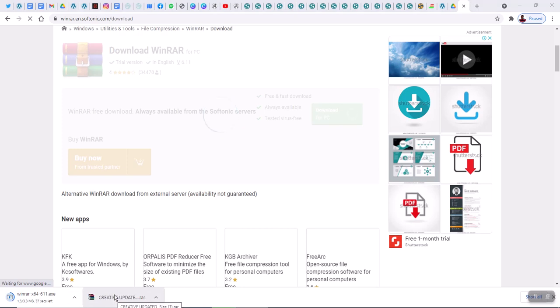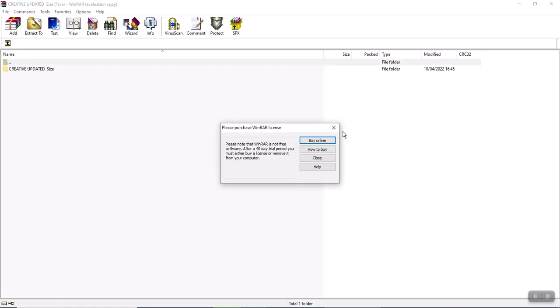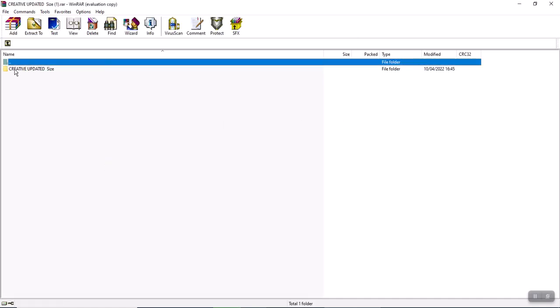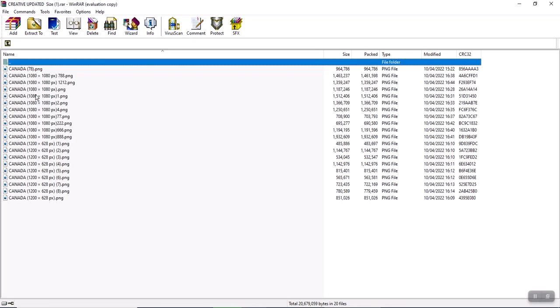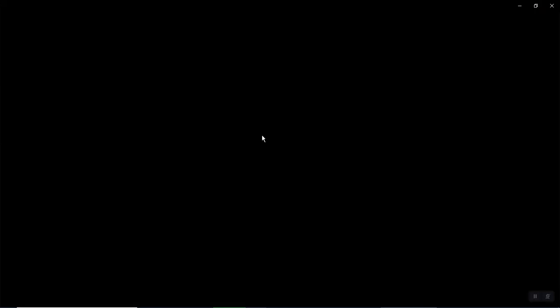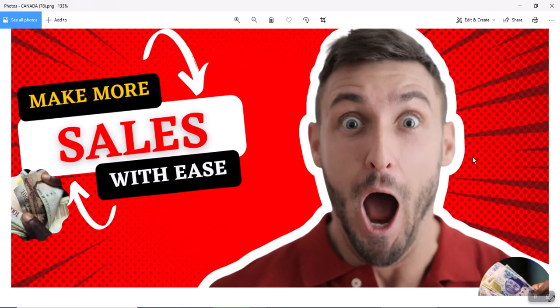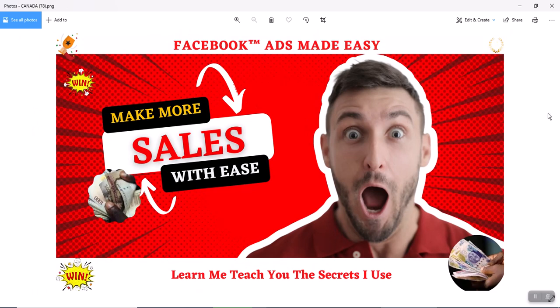You can see, I'm trying to open it now. You see, you can see the folder. Click on the folder. You see, so these are all the images. It's in PNG. See, these are the images. So you can access all of them.